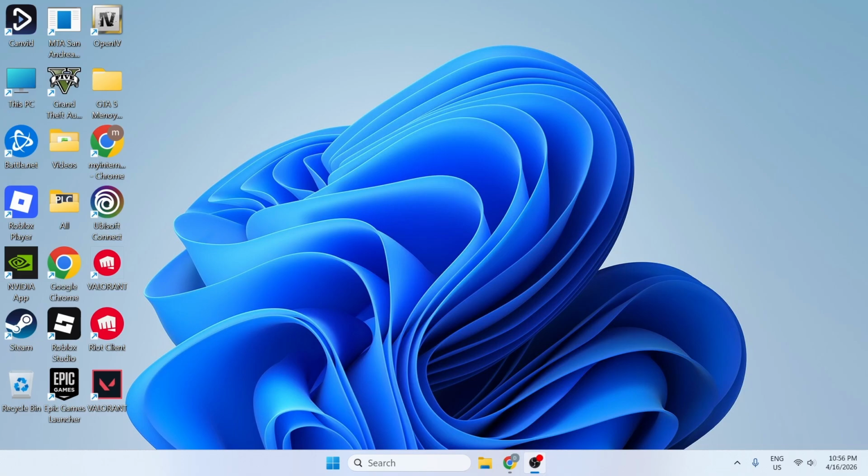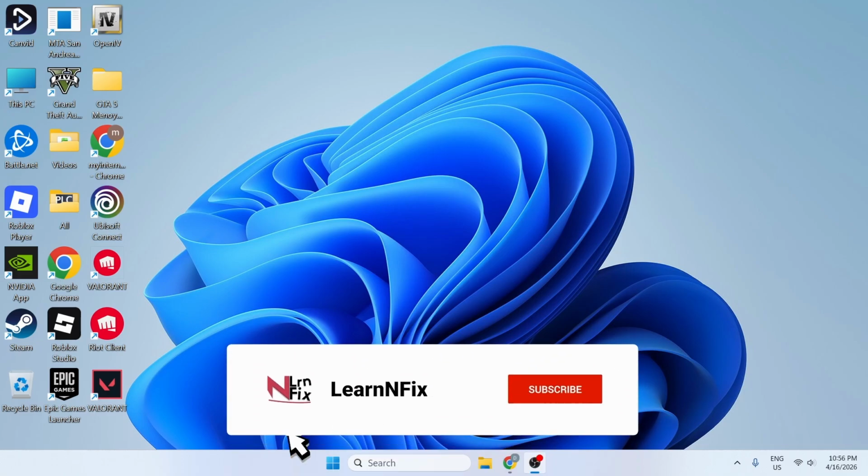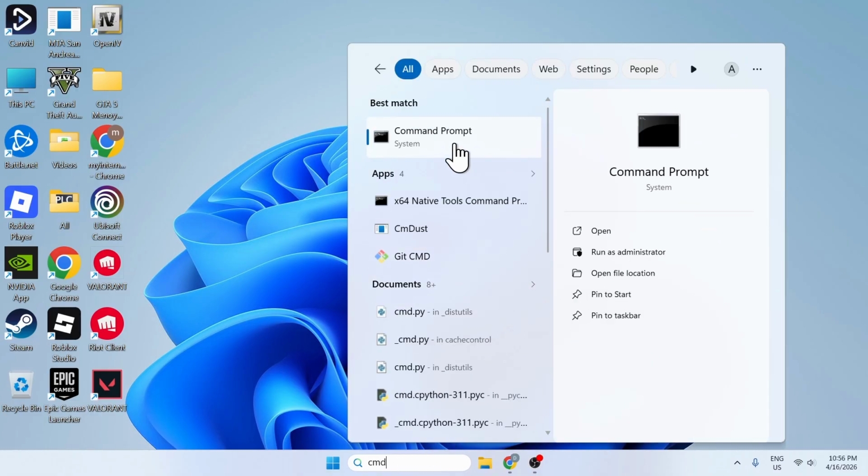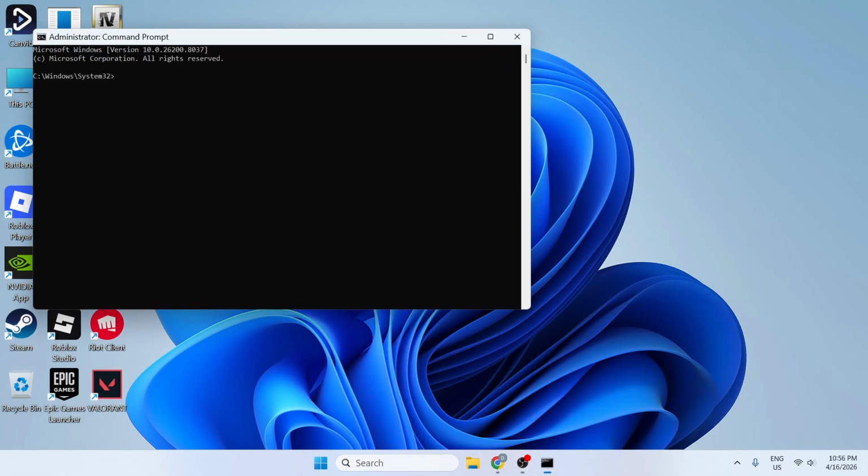In this video, I'm going to show you how to fix Roblox Fluxus injection failed, LoadLibFail Dll not found. First, go to CMD, run as administrator, then write the following commands.